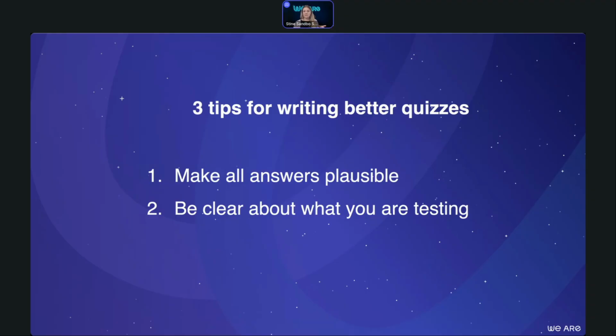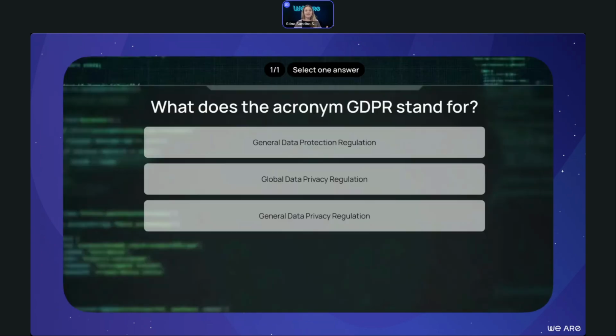It sometimes feels like you are tricking them. They might use more time focusing on what's wrong or off in the different options, instead of actually reflecting on what it means for me and what it means for my organization. So I definitely think about questions like these. Okay, what does GDPR stand for?